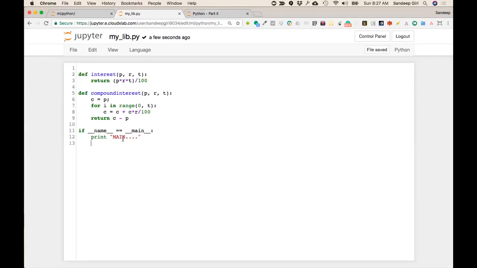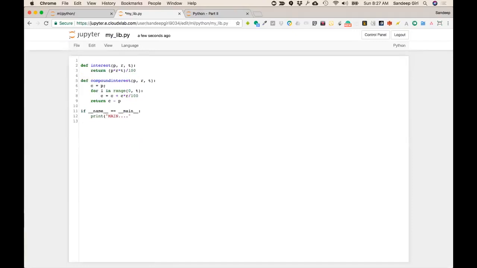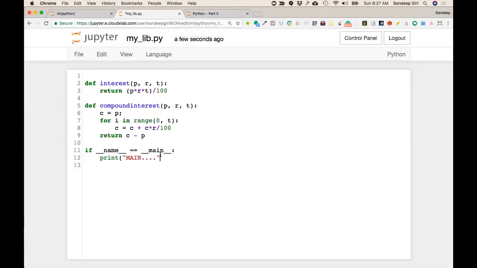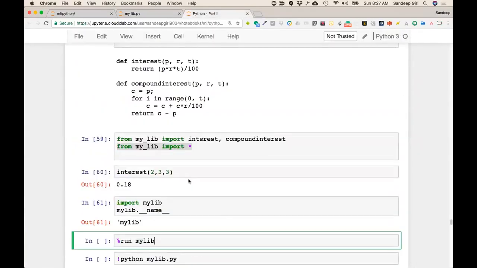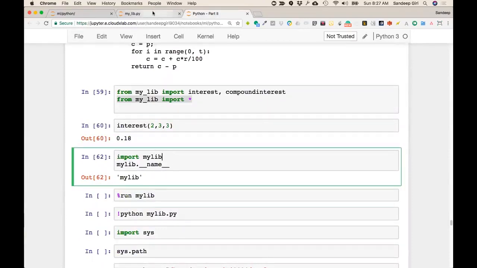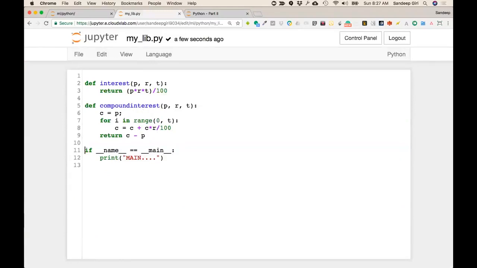Okay, so this print will not run when we are importing this module. If we are importing this module, say import mylib, the function did not run. But if we did not put this kind of condition, then this function would run.